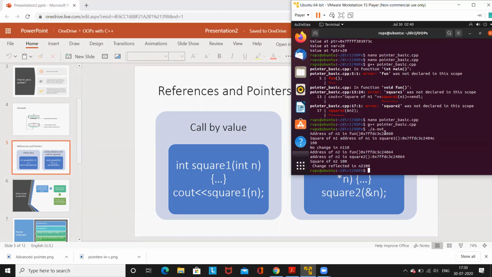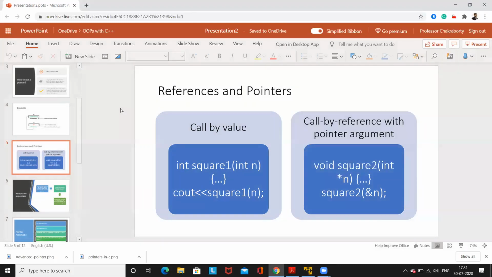So this address and this address are different. In this address the value is 10, but in this address the value is 100. But here, as we have passed the address, both outside as well as inside the address is the same. Once we have performed the square of the number, which is 100, it has been updated in this address. So when we are printing inside and outside, in both cases the value has been reflected and we are getting the same value. Fine, is it clear?